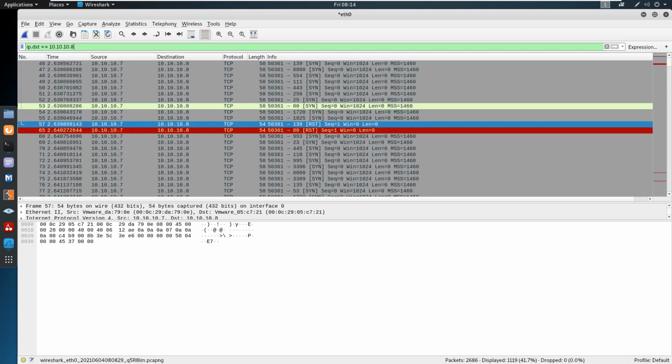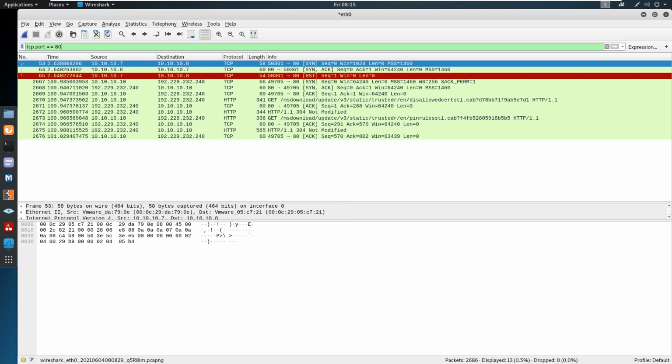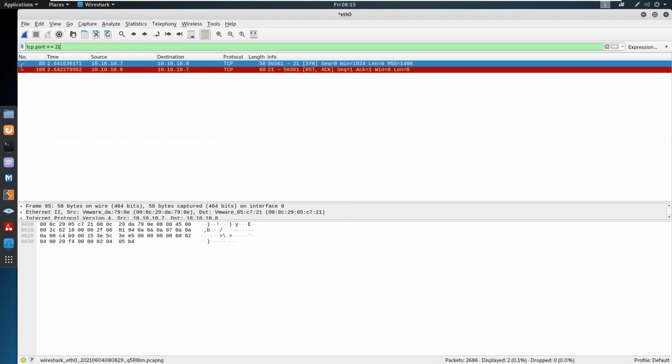And even if you want to see packets using a particular protocol, or all the communication through a certain TCP port, you can use tcp.port followed by double equal to. For example, if you want to see all the communication to port 80, we can see that with this port 80, many IPs have communicated. Similarly, you can try another port. Port 21 is used by only these two IPs.